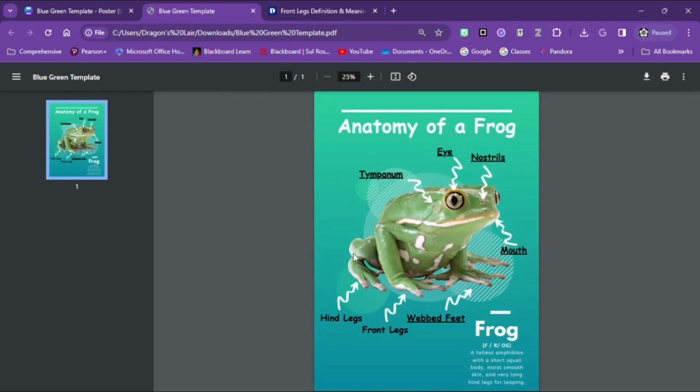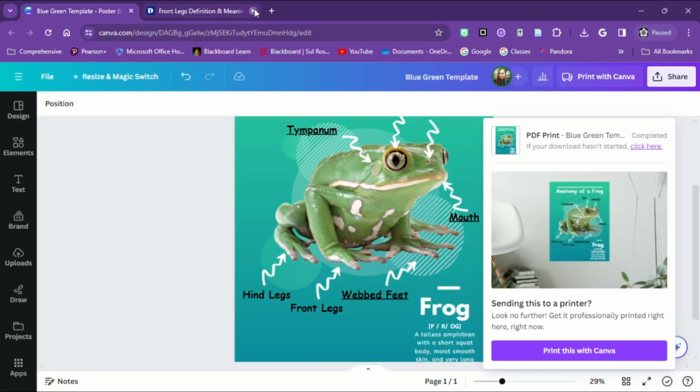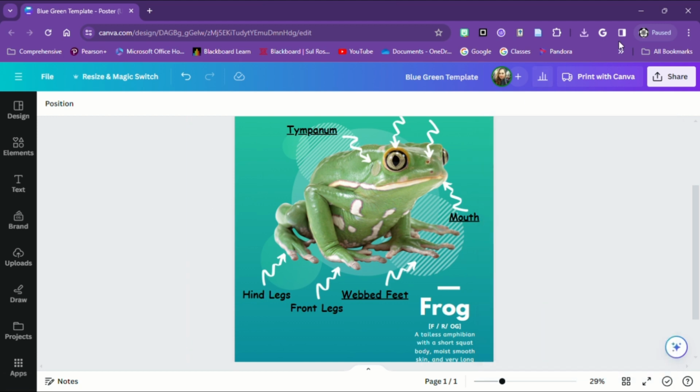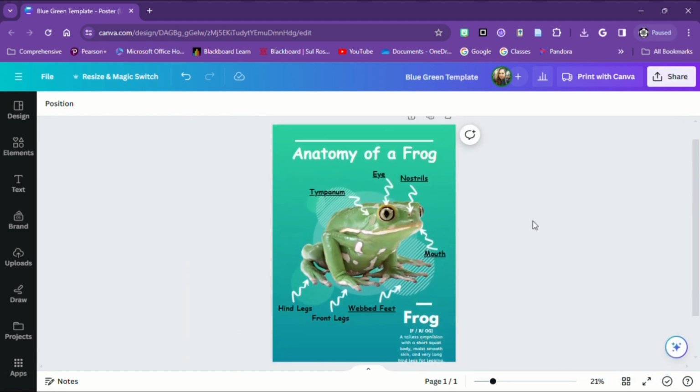And you are able to click on the words, the keywords. And they should pop up and tell you exactly what they are from the dictionary. Thank you for learning how to make an interactive poster or anchor chart.